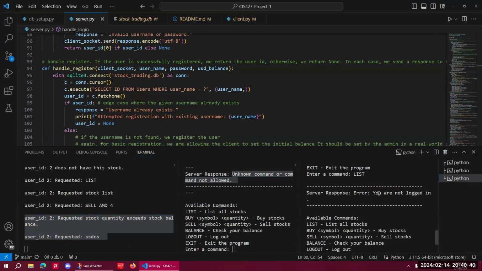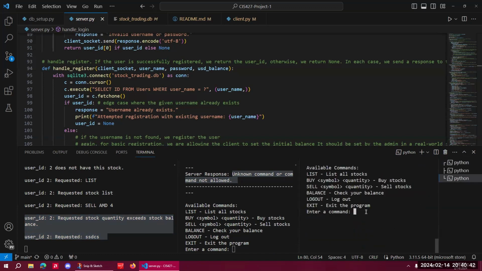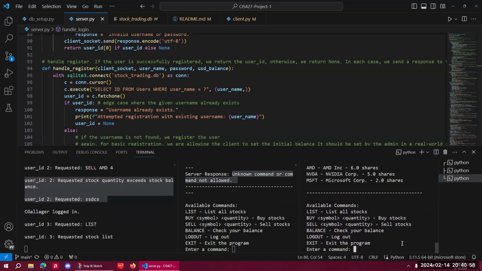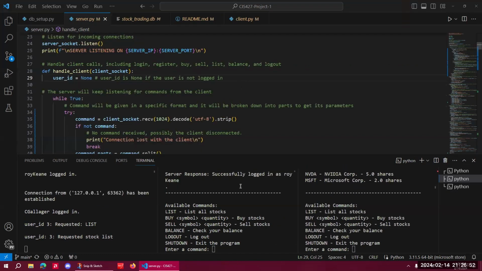If you remember, we are logged out of this account, but we can log back in. Let's see. This is one of the other accounts. We successfully logged in, and we can list. Yep, everything is working fine, and our code is not breaking.